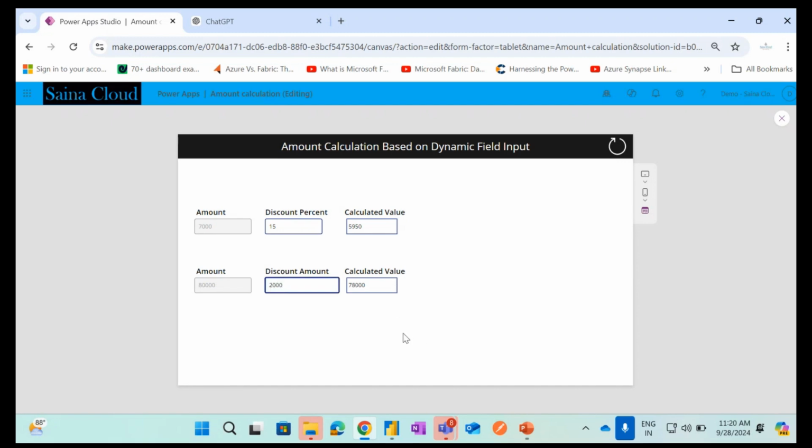Yes, so this way we can do amount calculation based on dynamic field input.